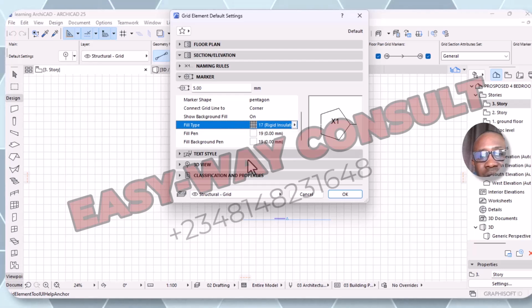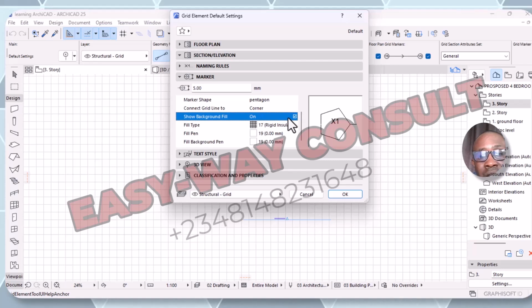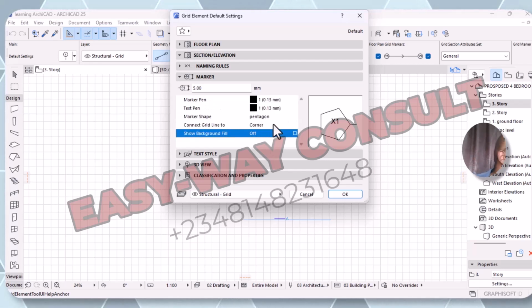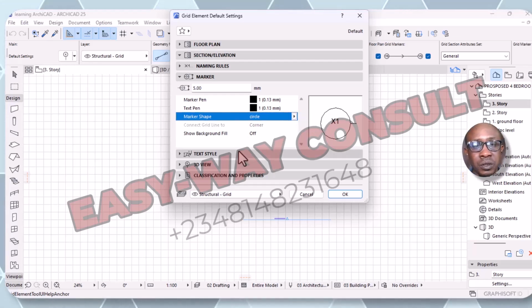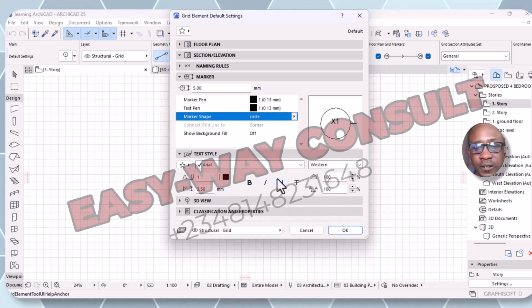Okay, this is not necessary anyway. Let's allow it to be off. Off. Then put this 0. Put this on circle. You allow it. Okay. Then when you go here, this is your size.